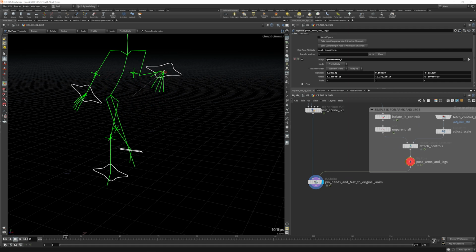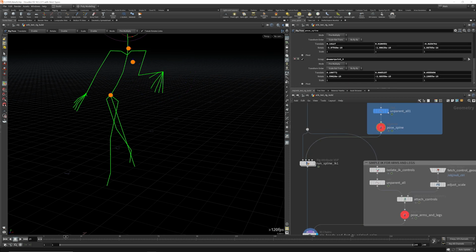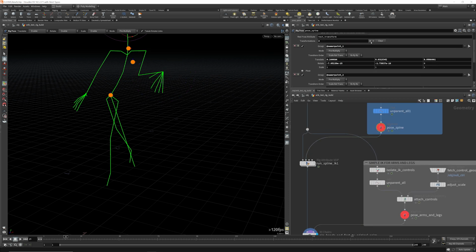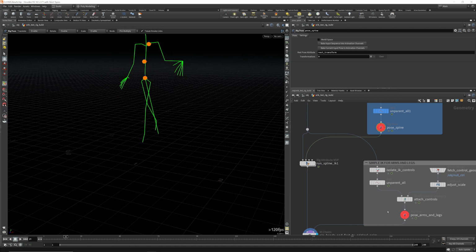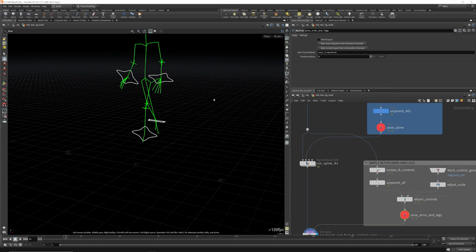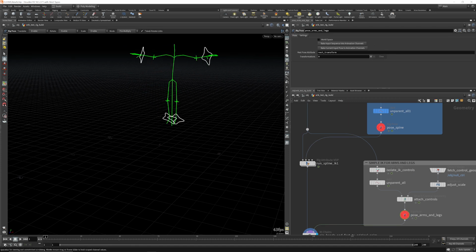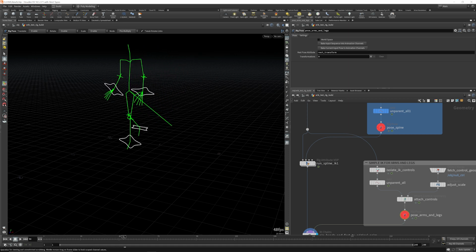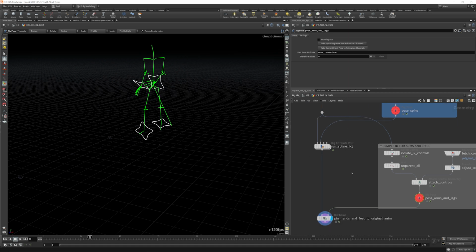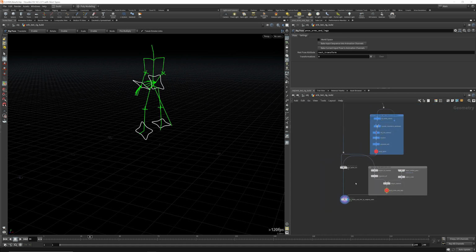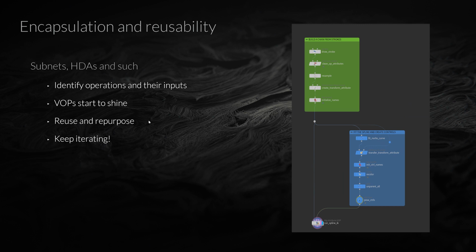Okay, so there's our IK working. I've still got that silly pose on the spine, which is why we're seeing some wonkiness. So let's come back and see what we've got as we play backwards and forwards. We've got the input animation with those controls attached. Okay, so we've successfully identified a couple of processes and put them together in a network.